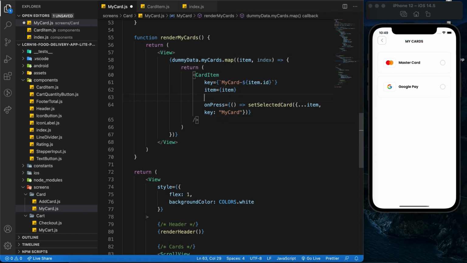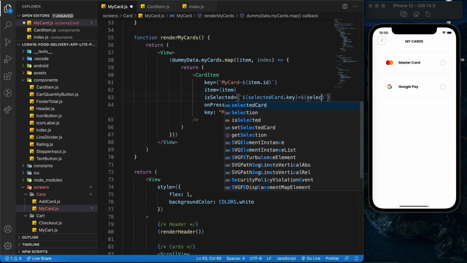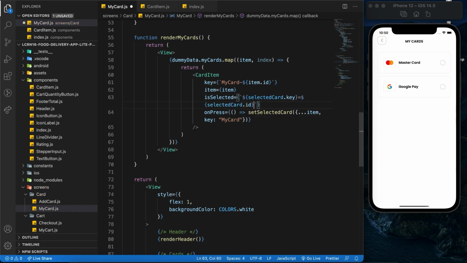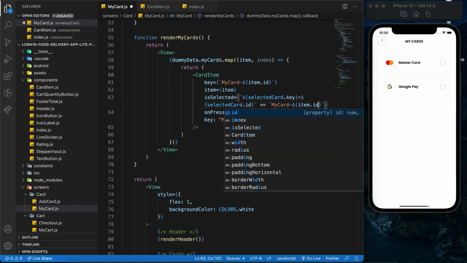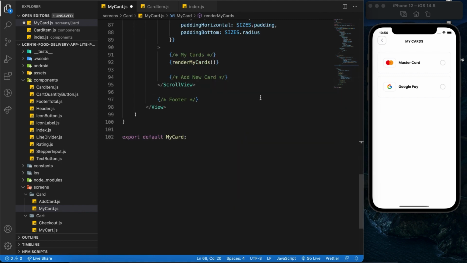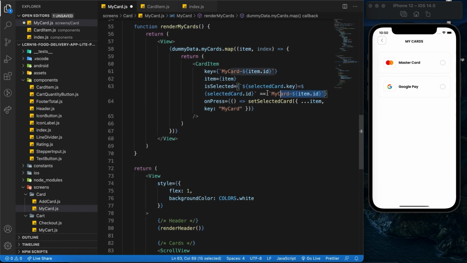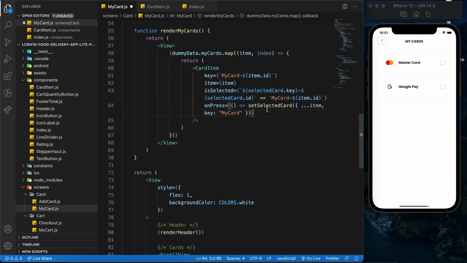Next, for the isSelected prop, we are going to check if the selected cart dot id is equal to my cart item dot id. So what we are doing here is that if the selected cart's id is equal to the my cart item id, then we are going to return true to the isSelected prop. Alright, now try to save it.